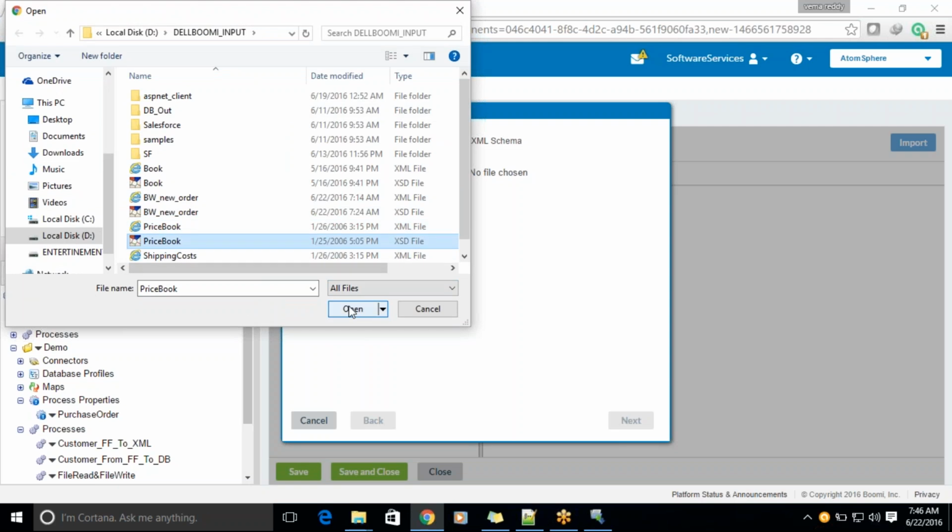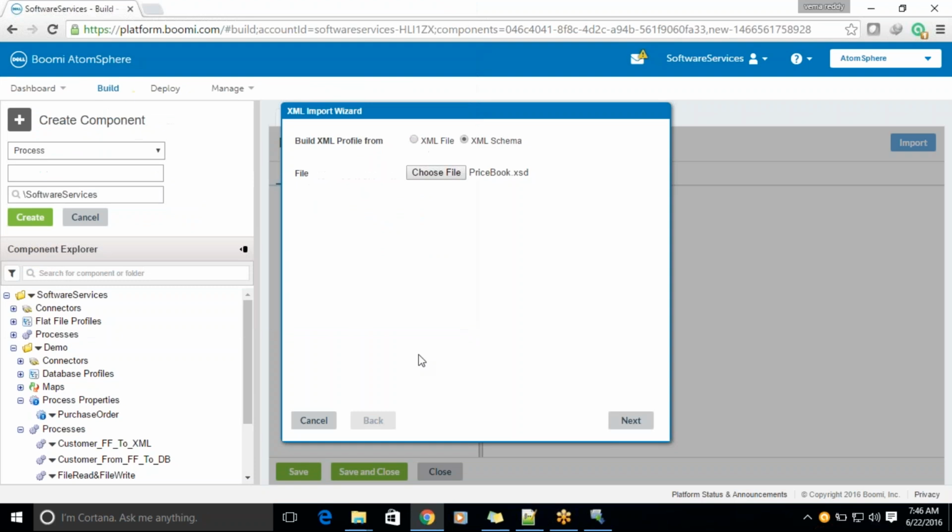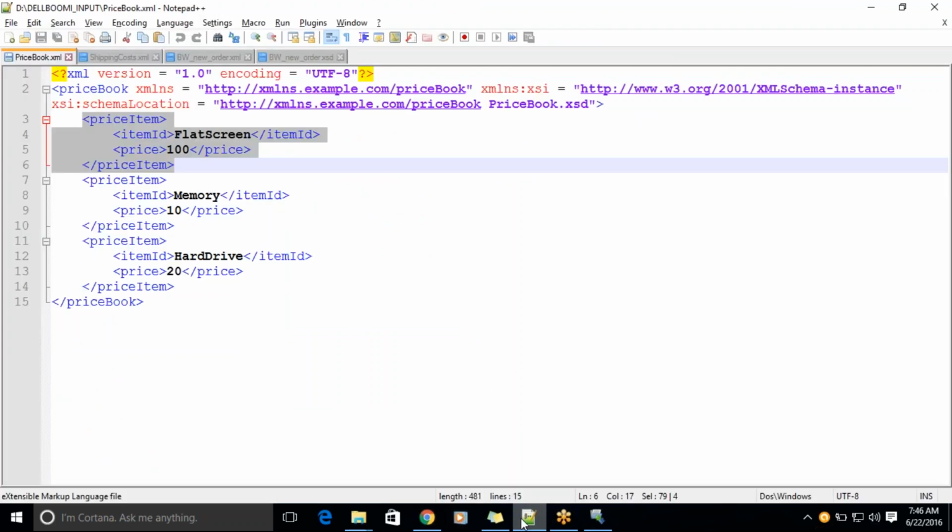Next. So what is the root element we need to select? The root element will be the price book.